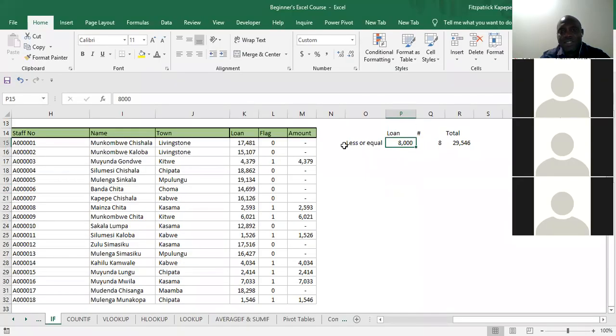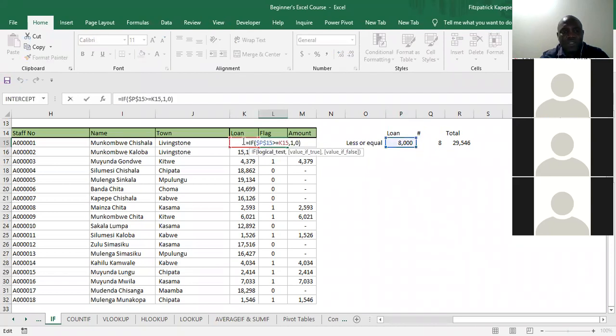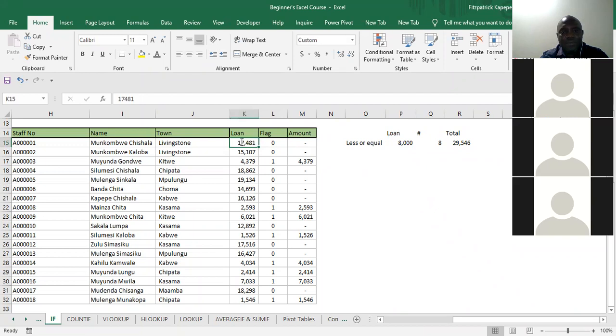So this is what would actually happen, less than or equal to 8,000. For example, if I change this to 12,000, what happens?